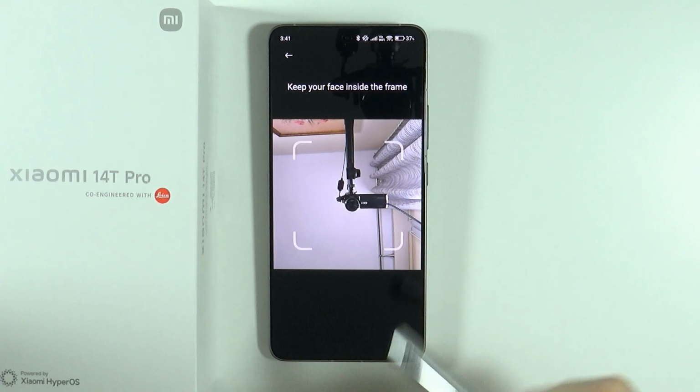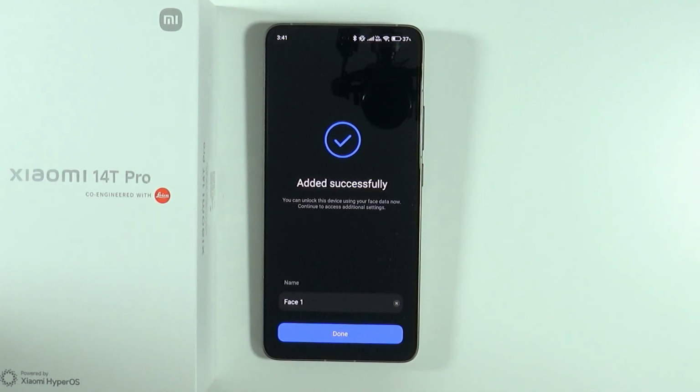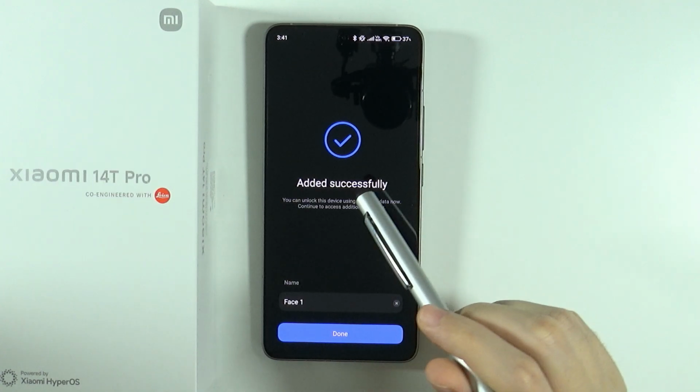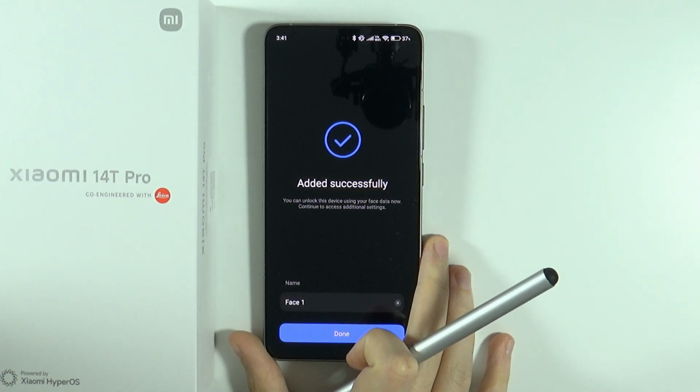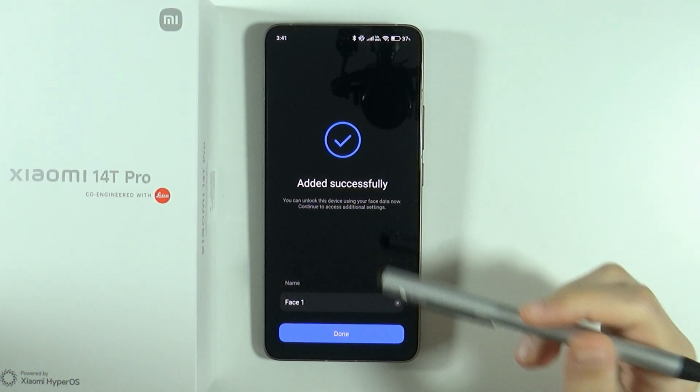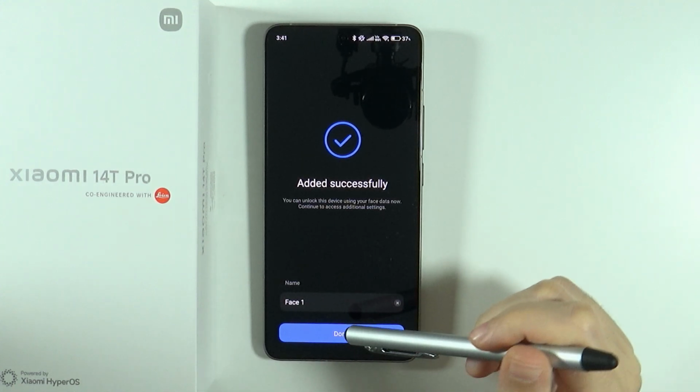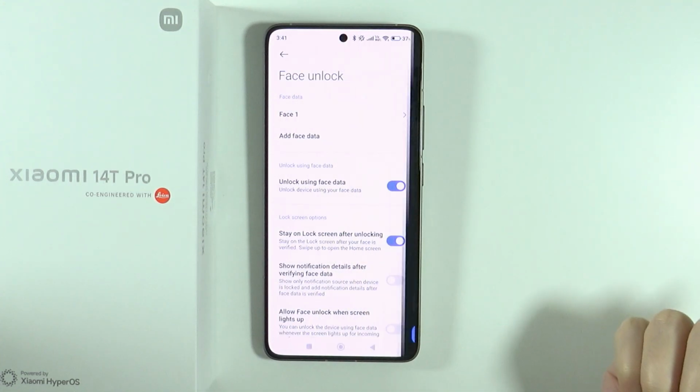Let's go next. Of course, our front camera will be turned on, so now we need to scan our face. And once we are done, we should see the information that the face recognition has been added successfully. We can set the name for the face data and we can press done.